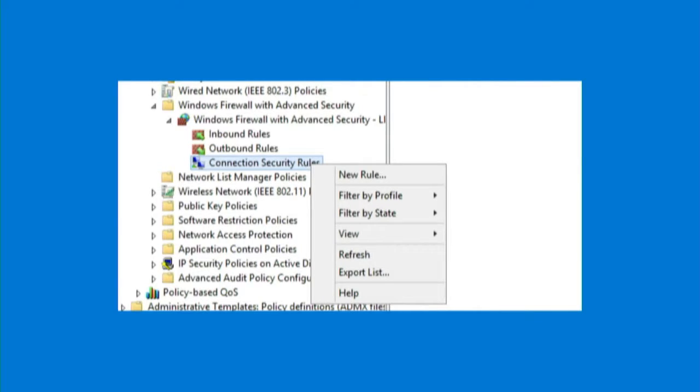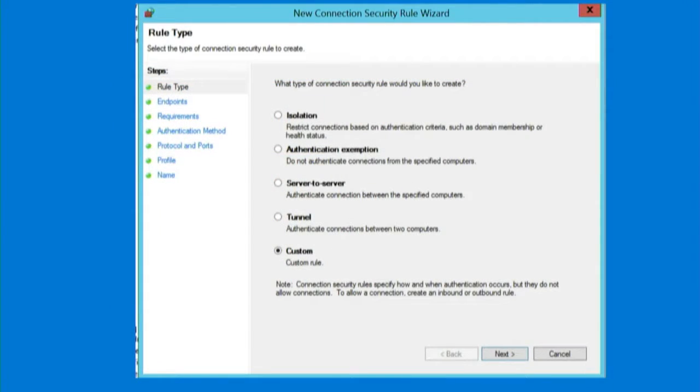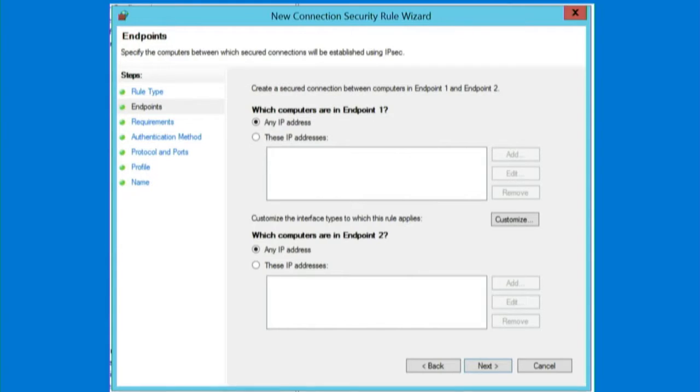I would like to speak IPsec with you. So ignore everything at the top and go straight down to the bottom to custom, because those rules will do different things for you, but we don't have time. So custom, endpoint 1 and endpoint 2.